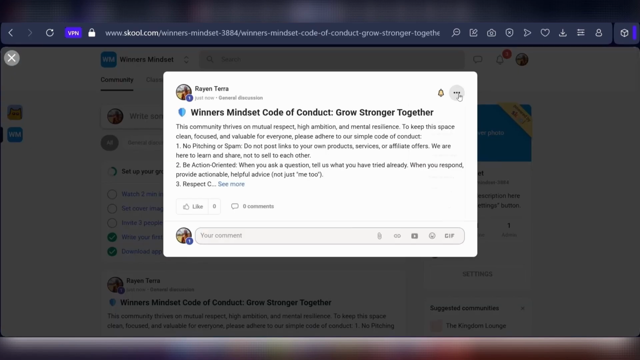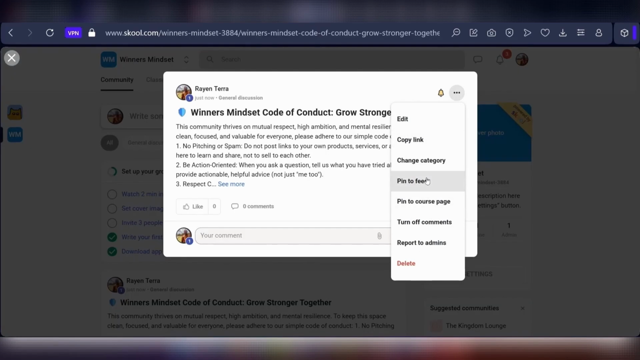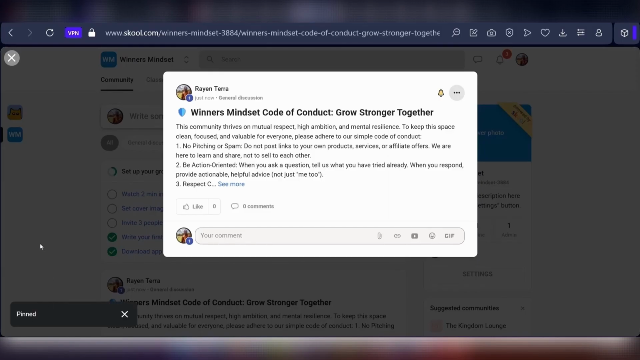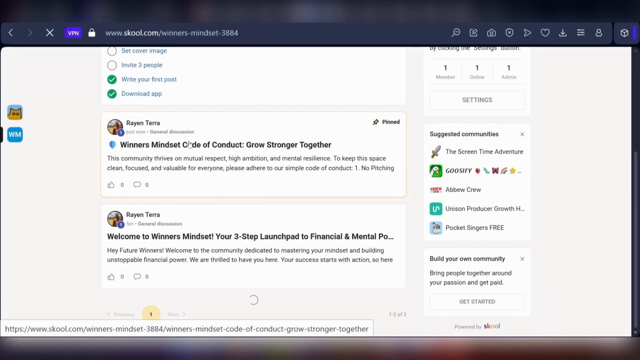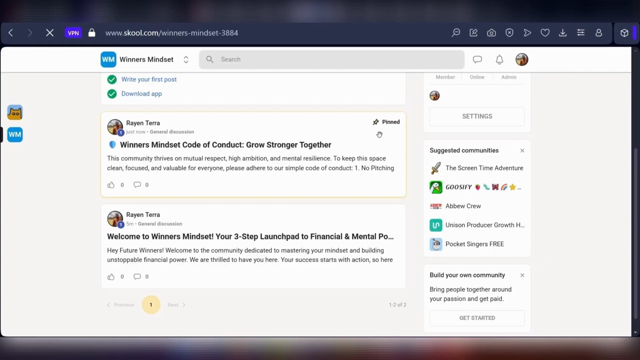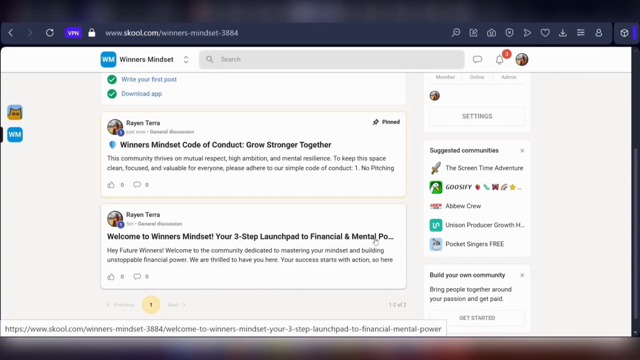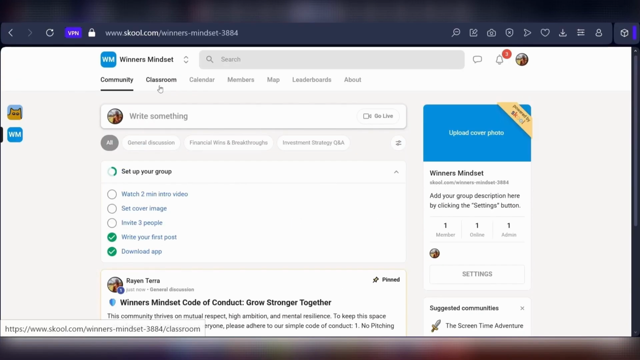Now, if you click on the three dots here, you can say pin to feed, and it's going to say pinned. So now you can see that it's at the top, and you can see pinned. However, our very first post is not saying pinned right here because we actually pinned it in our course or our classroom. Now, in our second phase, we're going to be talking about the engagement loop, our classroom to leaderboards.